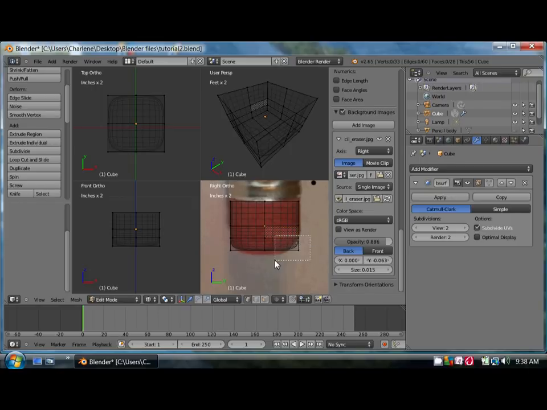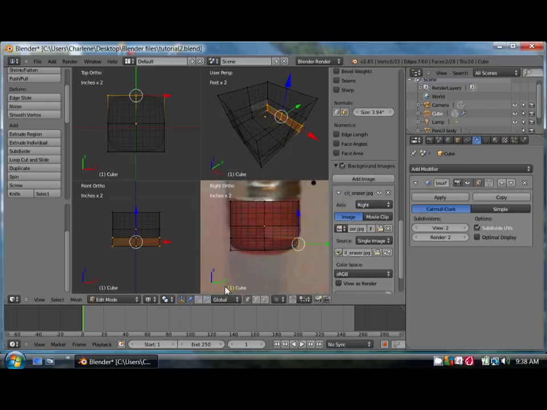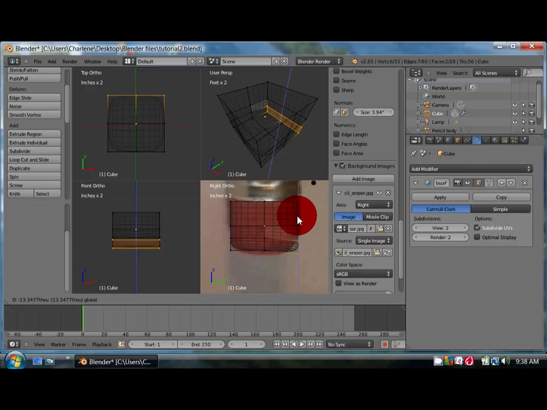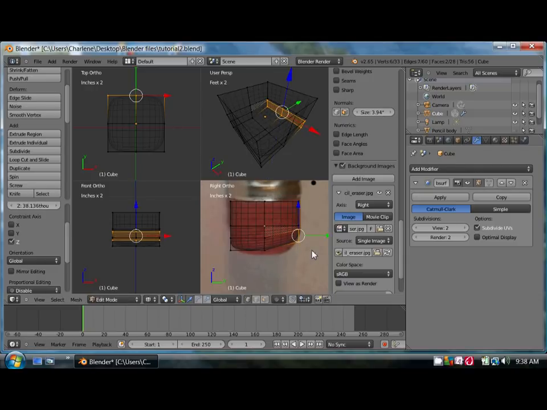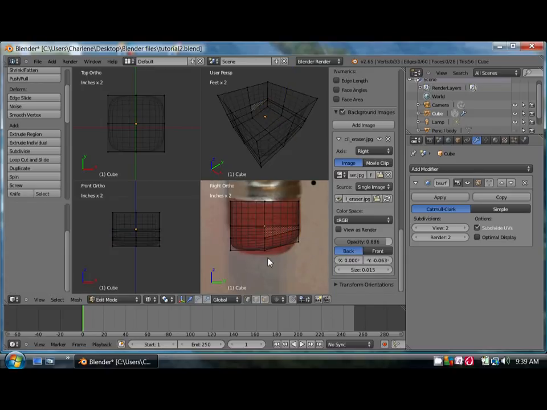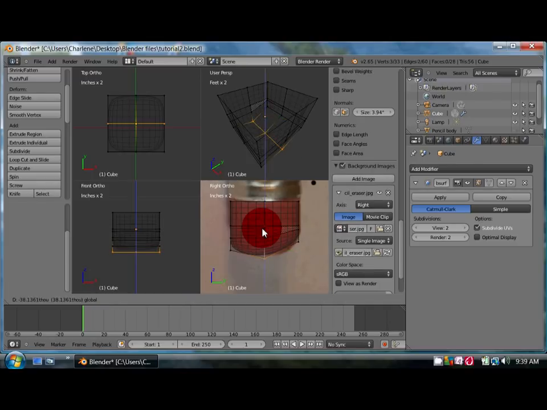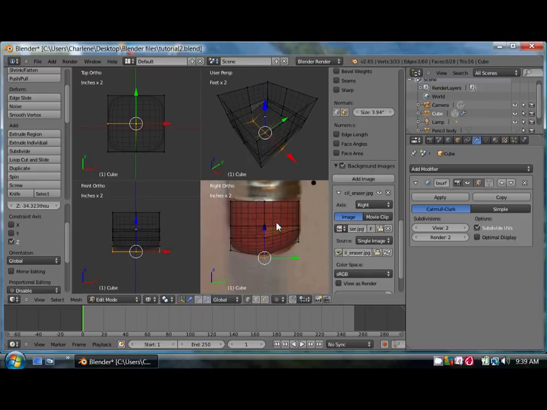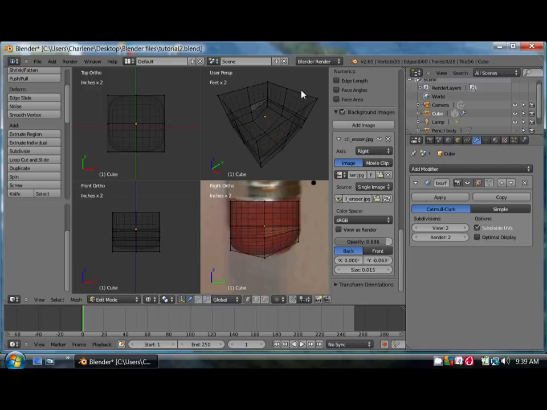Okay, so I've got a couple of vertices selected here. I'm just going to drag them up. Sometimes it's easier just to grab it one vertex at a time, or one row of vertices at a time. So I'm just going to quickly try to get in here, get us a good match. And it's shaping up pretty well. Okay, that's fine.